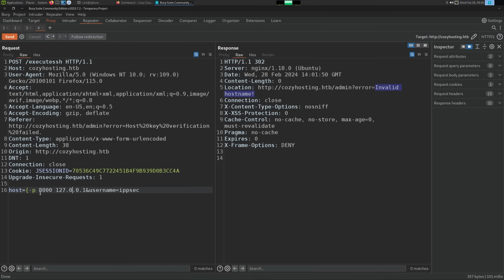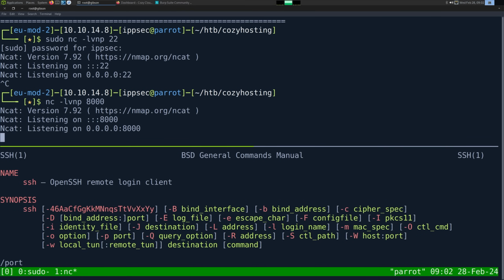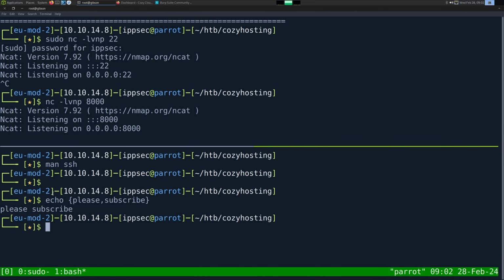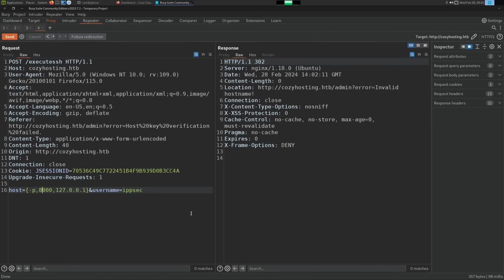We can try to get rid of spaces by doing, I think it's brace expansion, by putting them in brackets and then a comma where we want the space. And we still get invalid hostname. If you are unfamiliar with that technique, let's do echo, and then we can say, please subscribe. It's going to just expand what's in here using space as a delimiter, and it puts a space. So that's what I'm doing there. It's a tricky way to get spaces in.